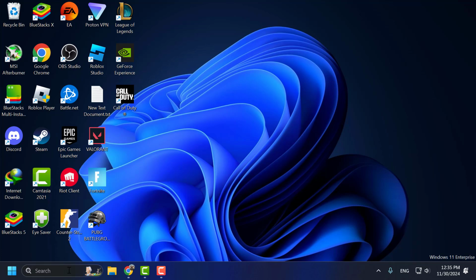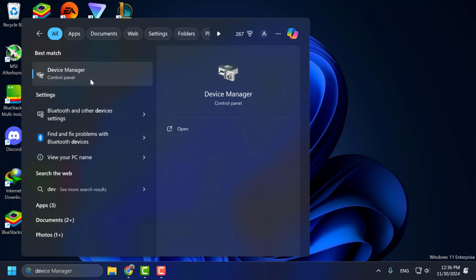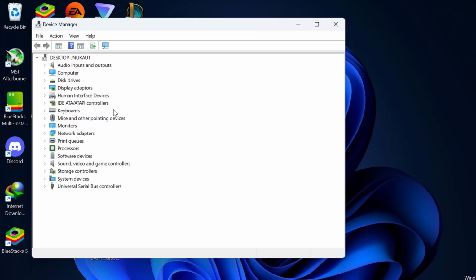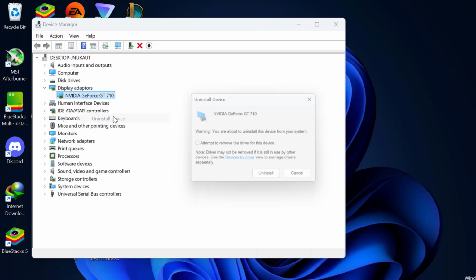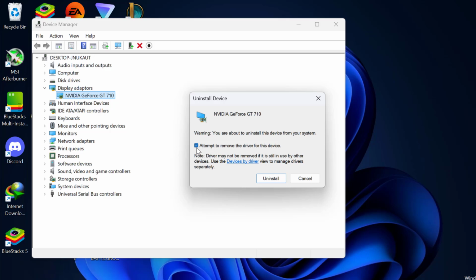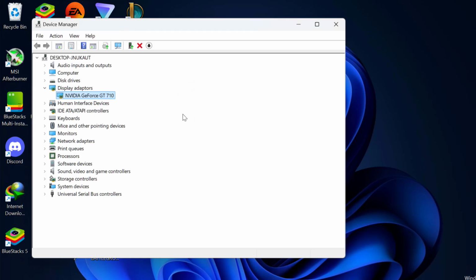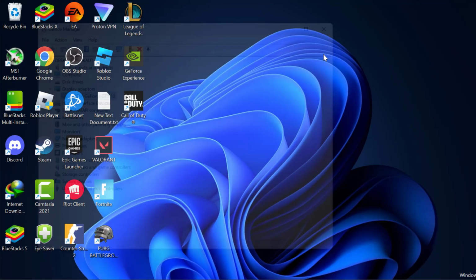Method 2, you just need to go to search menu and type device manager, click on open it. You just need to expand the display adapter section and right click on your graphics card driver and select uninstall device. You just need to check mark this option guys, attempt to remove the driver for this device and select uninstall option. After uninstalling the driver, you just need to close stuff here.